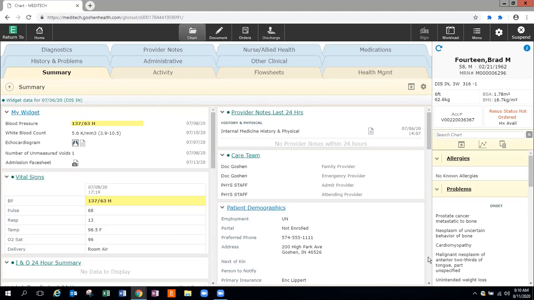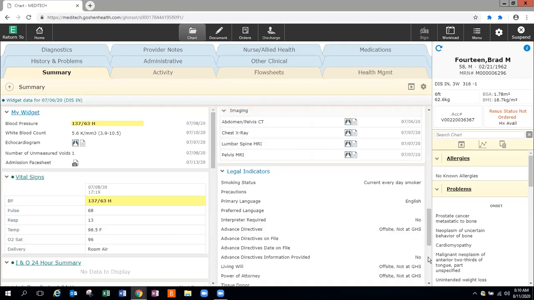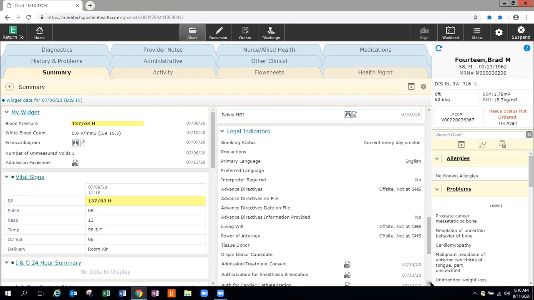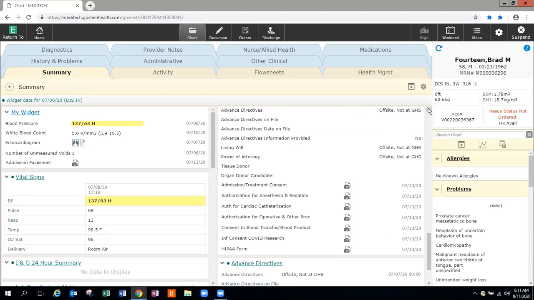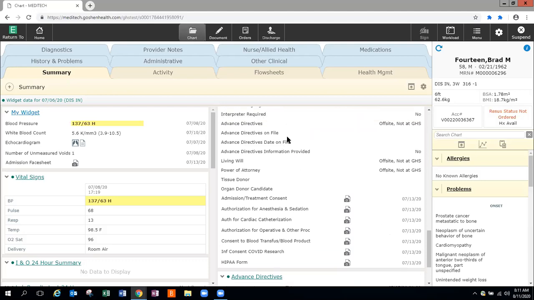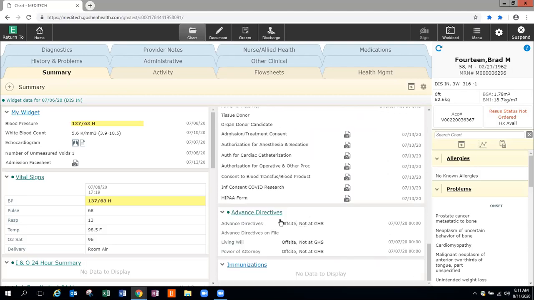The immunizations that I added, okay, legal indicators. So this shows the difference between, here's a widget that shows all of the legal things and the advanced directives. And so there's just a part of that that has the advanced directives. Whereas the custom widget just shows the information on the advanced directives. So there's just that difference if you want to choose.